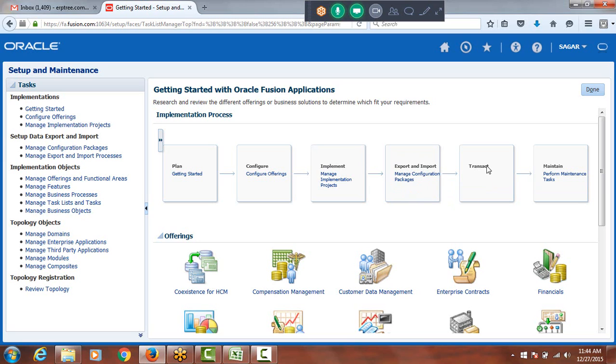Here, transact means you can perform activities like data conversion. In Fusion we have a concept called FBDI, file based data import. By using that concept, you can import all the open transactions and master data into the system.